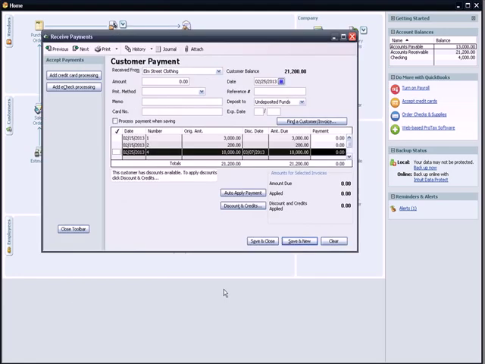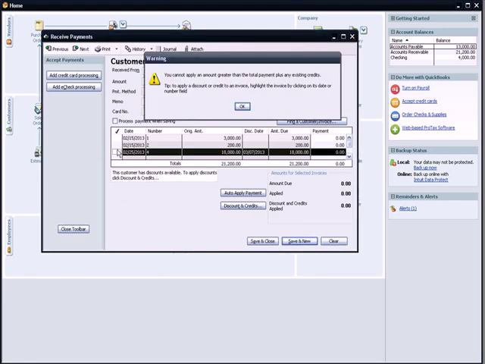Now you'll notice something when I click on the invoice. I get an error command that says you cannot apply an amount greater than the total payment plus any existing credits. Because what the system is prompting me to do is let us know if you want to recognize the discount that they were able to pay or not. I'm going to hit OK.